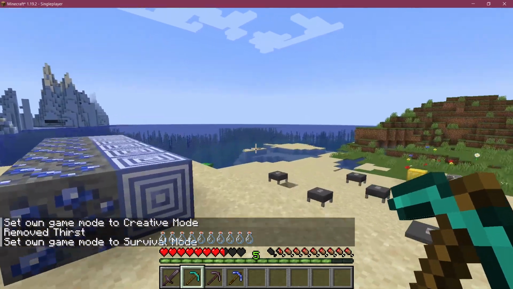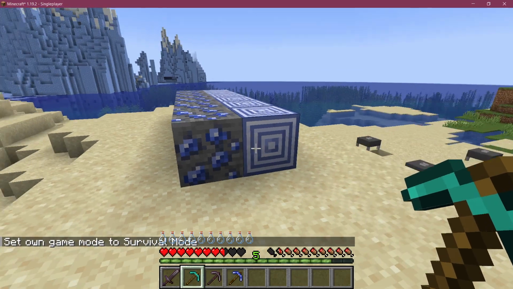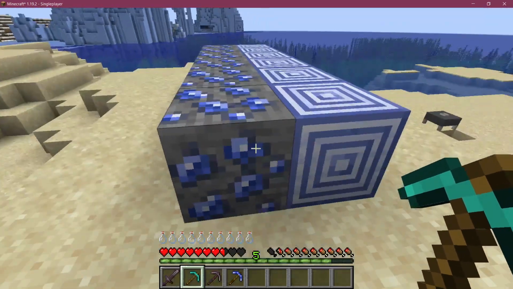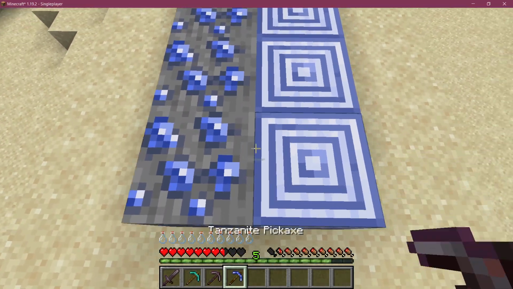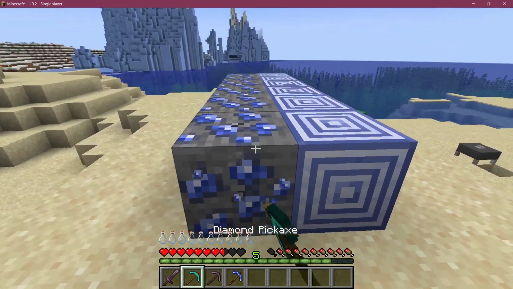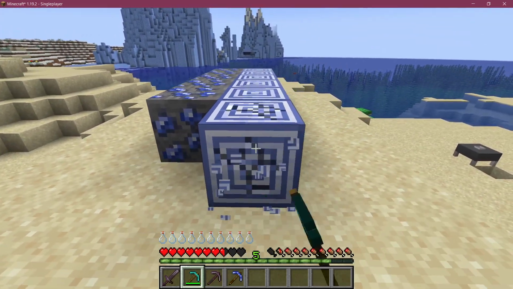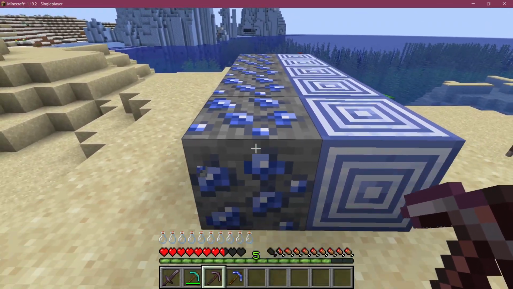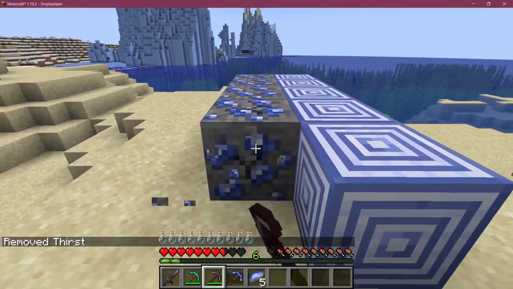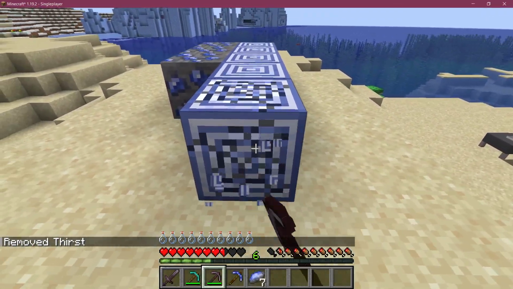Alright, so we find ourselves in Minecraft again, and we have a diamond pickaxe, a netherite pickaxe, and a tanzanite pickaxe. And of course, in theory, those two blocks should only be mineable with netherite here and tanzanite here. So let's first of all try the diamond, and you can see it does take a little bit longer, and as you can see, nothing drops from it, exactly how we'd expect it to. Now the netherite should be able to mine the ore, let's see. And there we go, something drops, absolutely amazing.